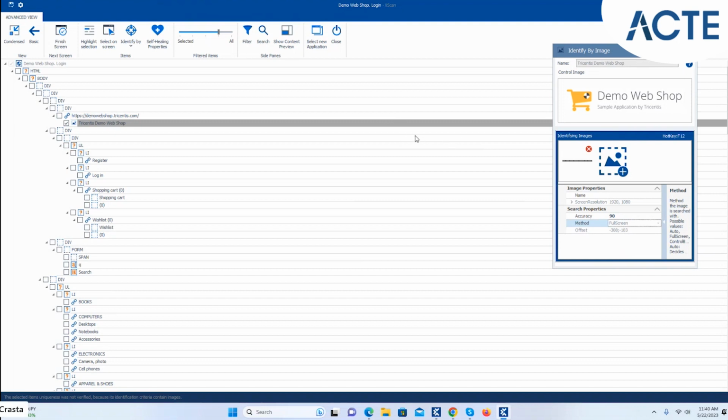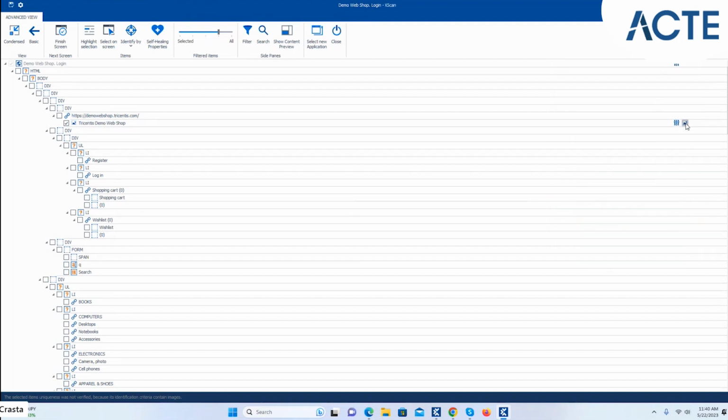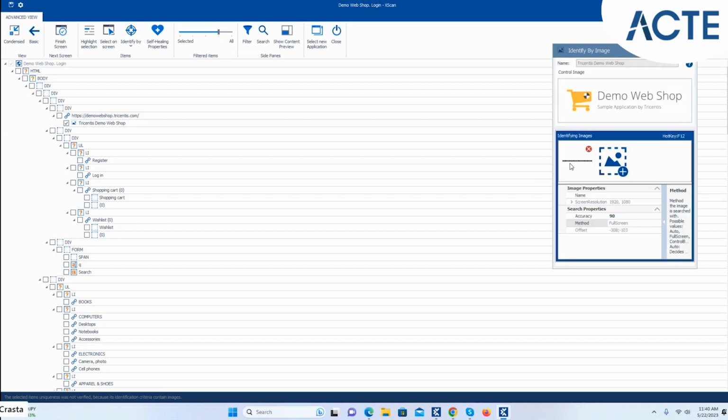Sure. But we didn't really do anything, right? It didn't drag and put it here, or did it already do that? Yeah, while we are using identified by image, it will be identified as image. And if you want to add identifying images, which will help support, we can drag and drop, and we can set the accuracy. That we did here, right? You can have more identifying images using that plus option.